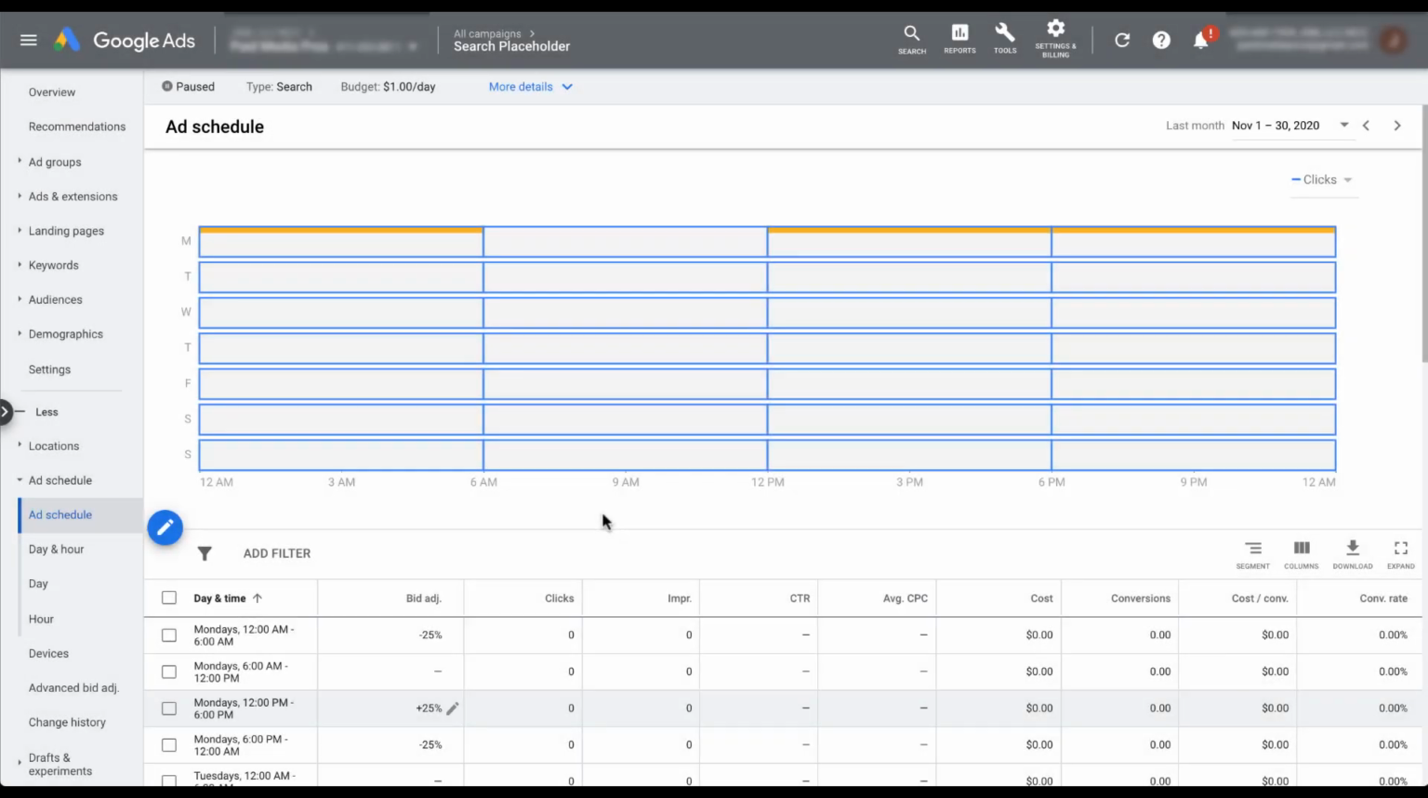So now that I have all of my Monday bid modifiers in place, you can see in the table at a quick glance that I have the yellow bar up at the top because there are bid modifiers. And now you can hover over and see that I've got a negative 25% bid modifier here, negative 25% in the evening, and a plus 25% in the afternoon because that's when performance looks good.